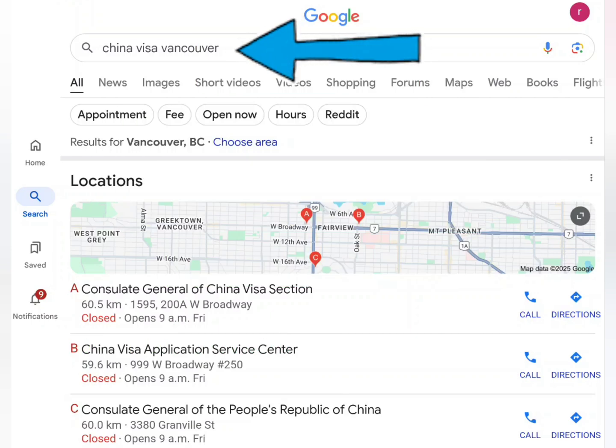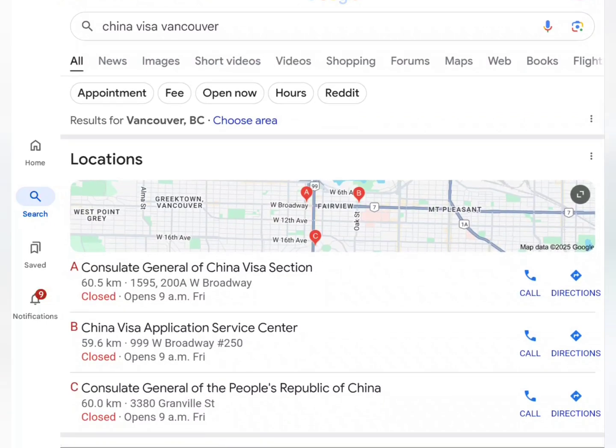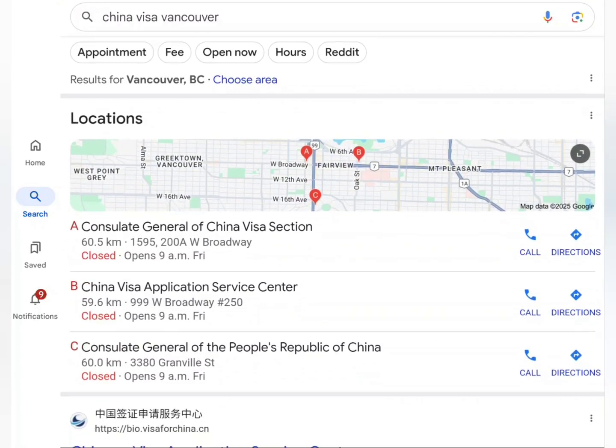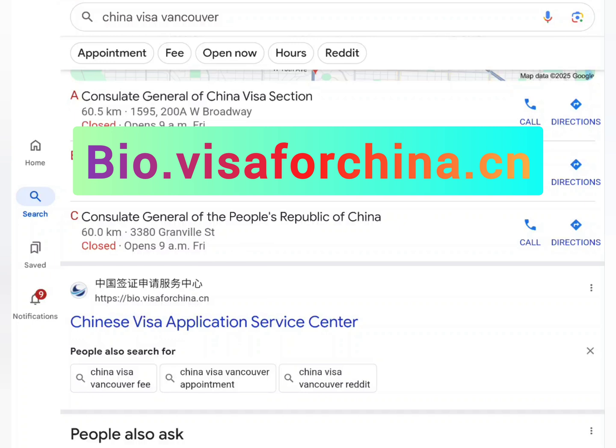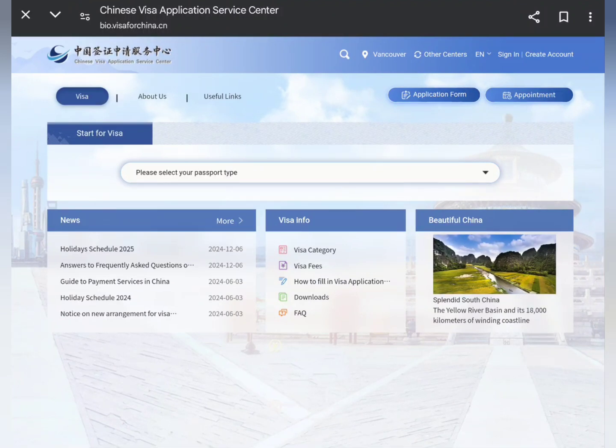First, what you need to do is Google the China Visa Vancouver or Toronto, and choose this BIO Visa for China.ca. This is the only official website. There are some third-party or scammer websites, so watch out for that. Once you click the link, it should look like this.